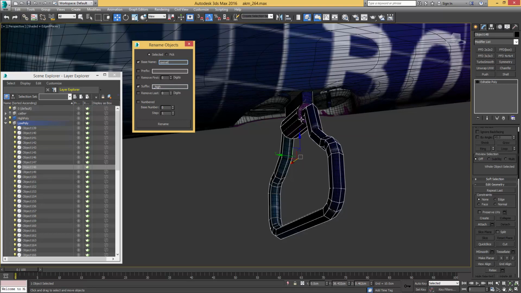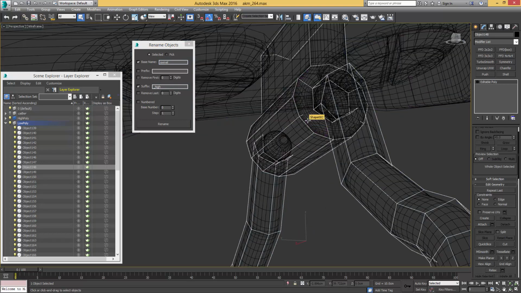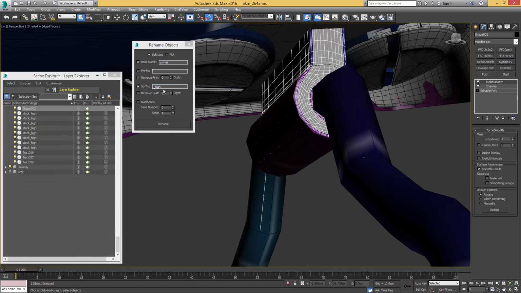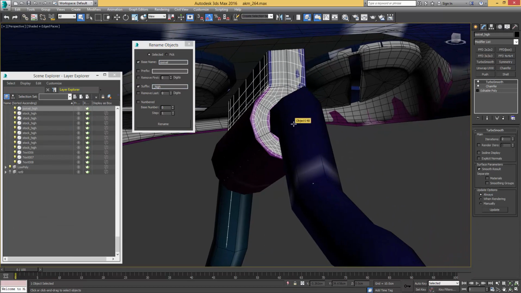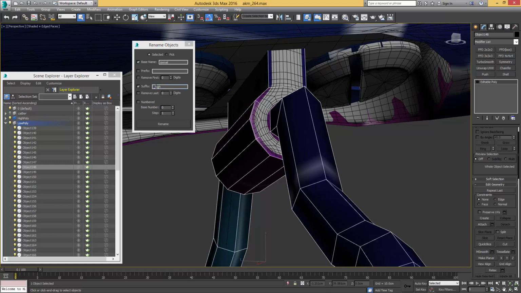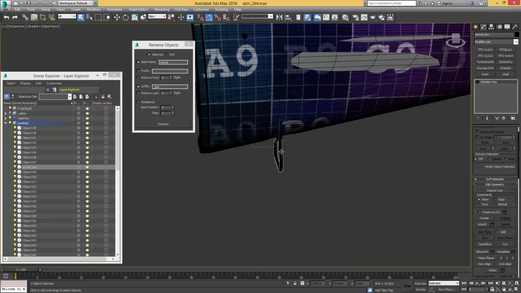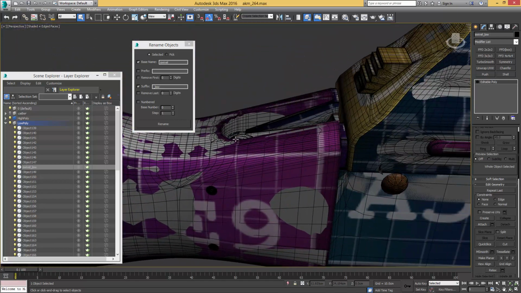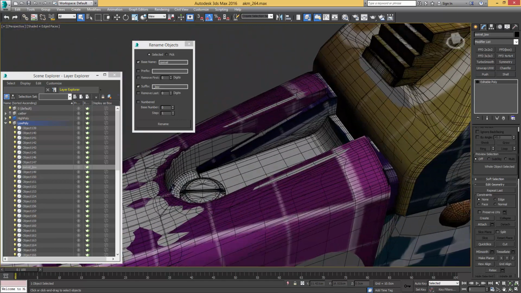Actually, let's select the high poly first, because we already have underscore high written here. Going to rename it, select the low poly, and change it to low, and also rename. And let's see what we have left.